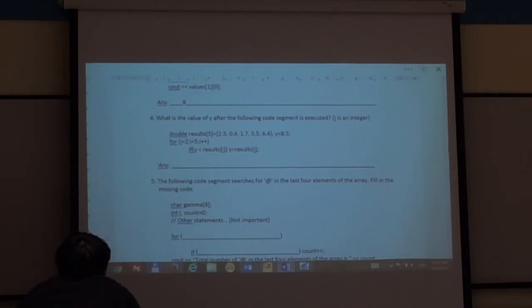Okay, question number 4. What is the value of y after the following code segment is executed? Okay, so you have this code here. What do you think is the result if you run the code? Are you able to work it out manually? Any answers?